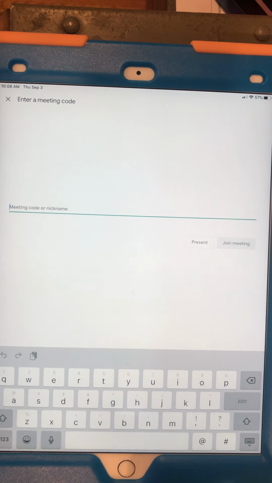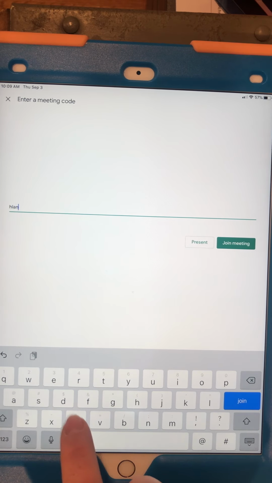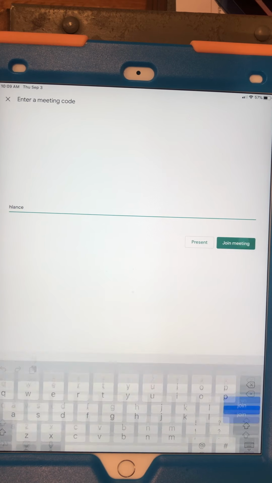I'm going to click Enter a Meeting Code. Your child's meeting code is the teacher's email address without the @bcps.org. Now, your child can only enter a meeting when the teacher is present. So I'm going to show you what happens when the teacher has not logged in yet. I'm going to enter a meeting code and click Join Meeting.